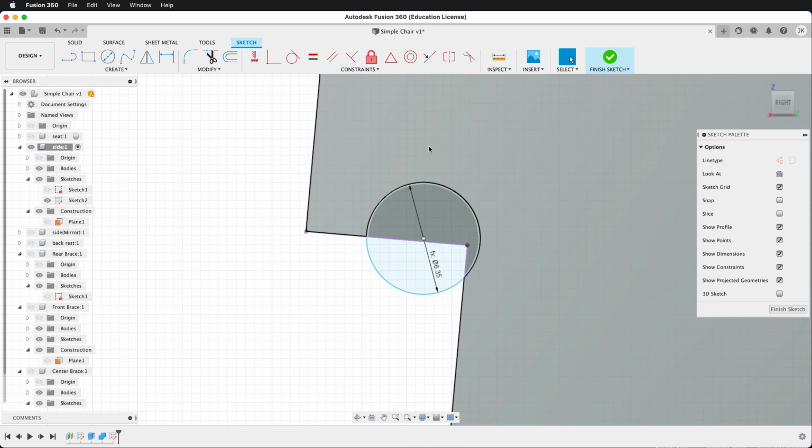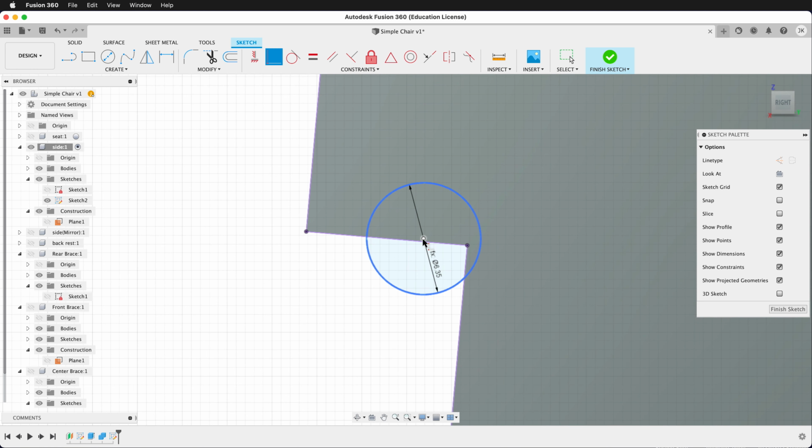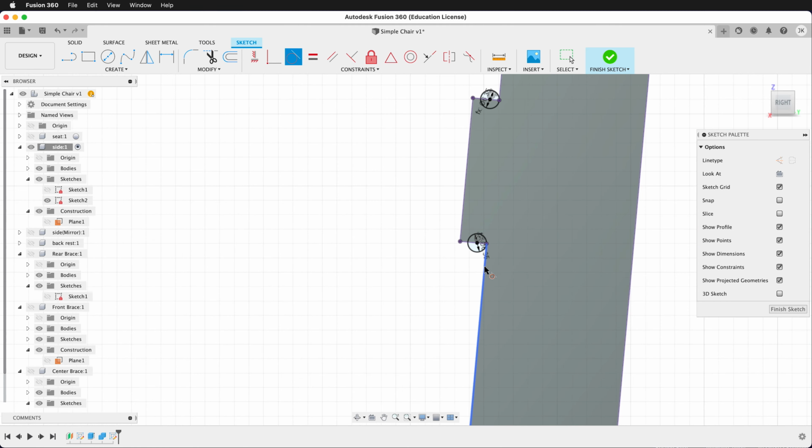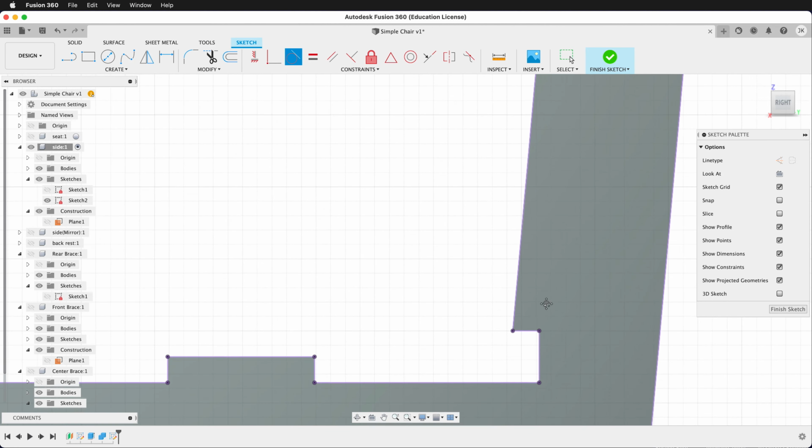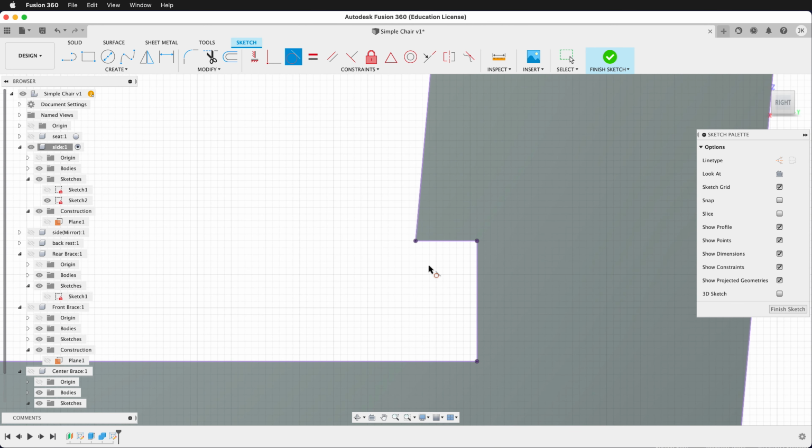And this one also is not coincident, so I'll click this and this. Then I'll click the tangent constraint and make it tangent to this line. We'll move down to the seat part. We don't want them on this edge. We want the two circles here so they're covered by the seat when it's together.